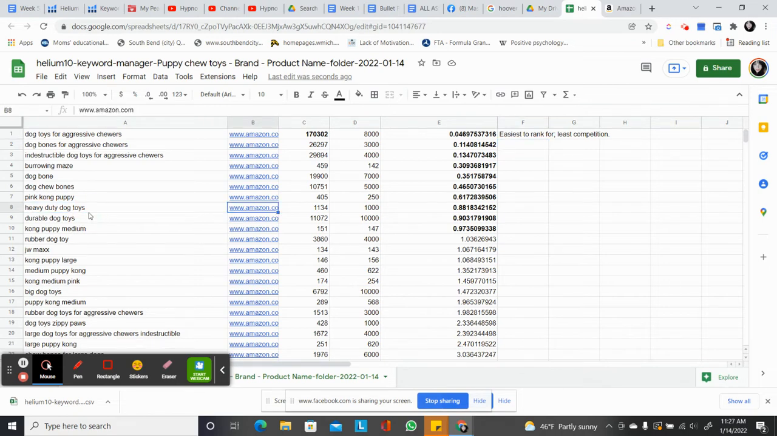So like heavy duty dog toys, right? So even when you reach this level, like there's almost no saturation, right? So what you're looking at is a saturation rate, like how saturated is the market for that keyword. Okay, so we know that this one's going to be the easiest one to rank for. This one's second easiest. You can't use it though unless you have dog bones. Indestructible dog toys for aggressive chewers. That has amazing search volume and not a lot of products, right?